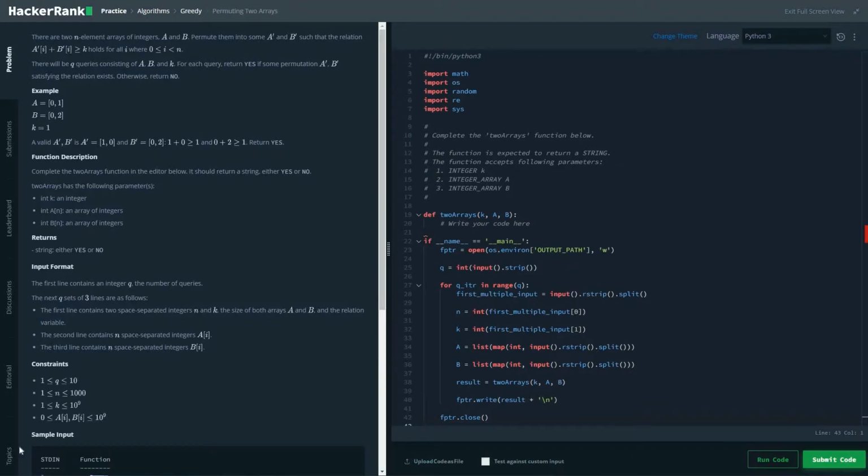Hi friends, today we are going to solve the permuting two arrays problem from the greedy algorithm part. The given problem states that there are two n-element integer arrays A and B. Permute them into A' and B' such that A'[i] + B'[i] should be greater than or equal to k holds for all i, where basically i should be greater than or equal to 0 and less than n.